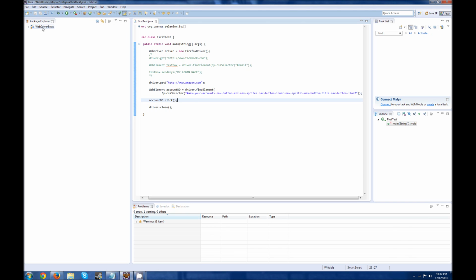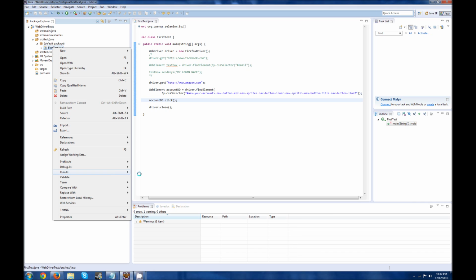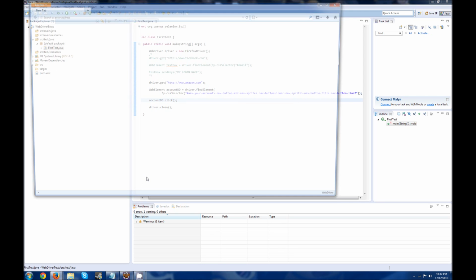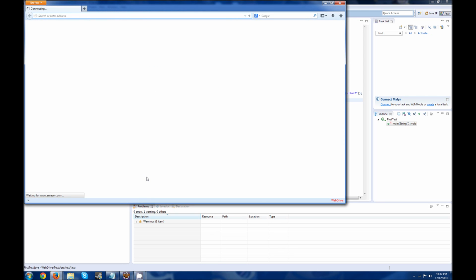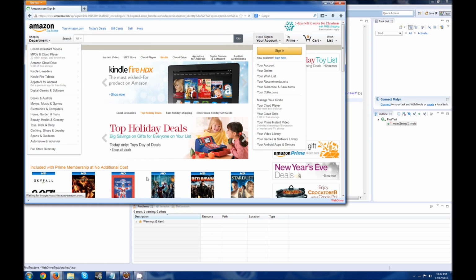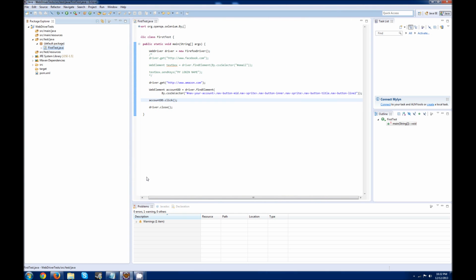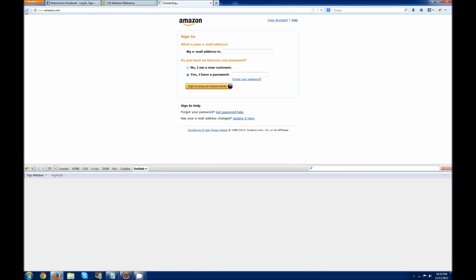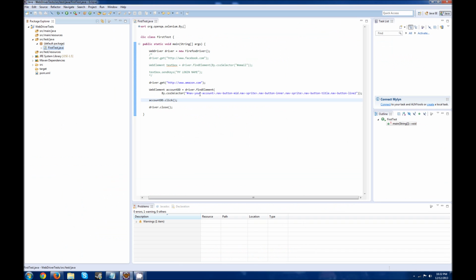Let's go to our test, right click, run as Java application. So this should start up a new driver and go to amazon.com, find our element, and click it. There we go. Oh, and it clicked. So I guess clicking on this right here will take you to this page. So that's good. That's what we wanted. So that's kind of a rundown on the ID and the class.